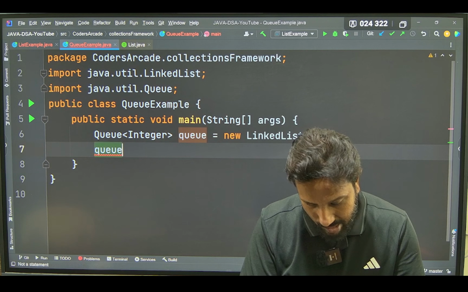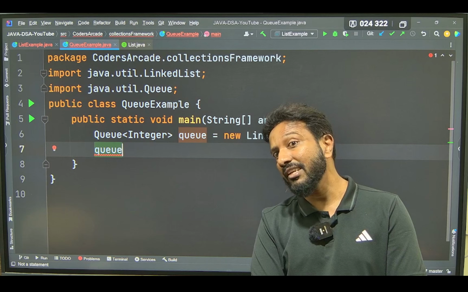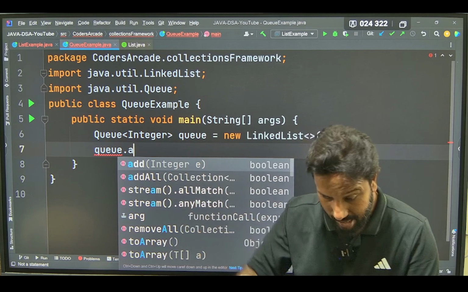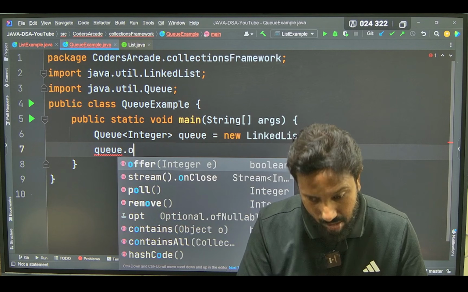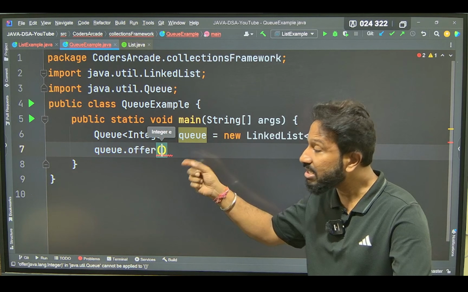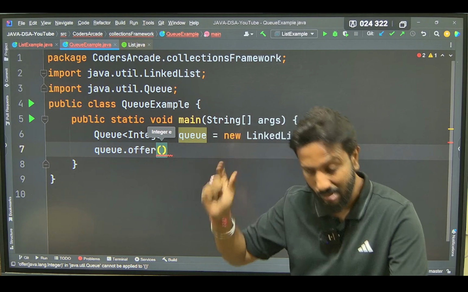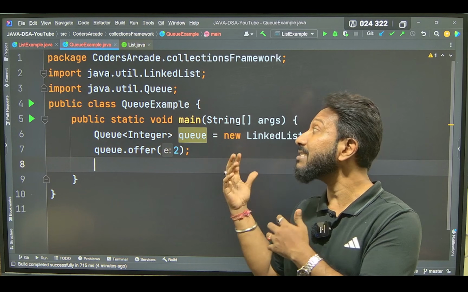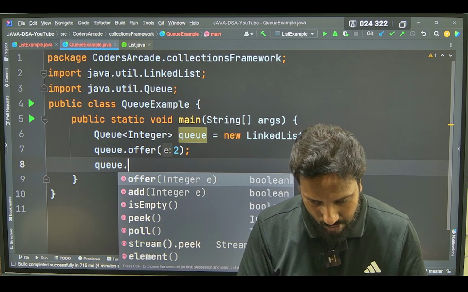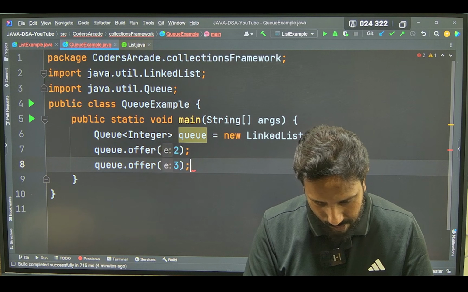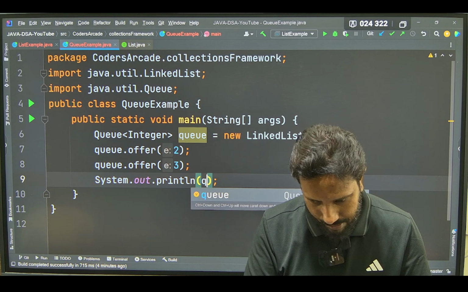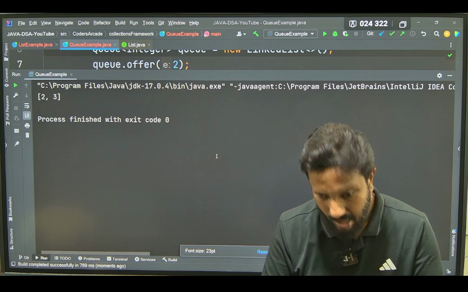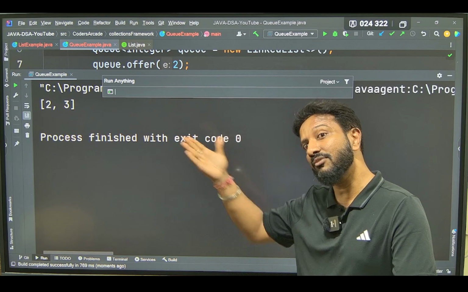So queue, if you want to add, can anyone tell me what is the method to add? You have add also. See, add option is there, but I'll show you a new method, offer. The offer method adds an integer. You can take string also. So let me say suppose 2. Offer adds an integer. Let me say q.offer again, and let me take 3. If I say s out and q, let's see the output. See, 2 and 3, from the front to the back it is coming.